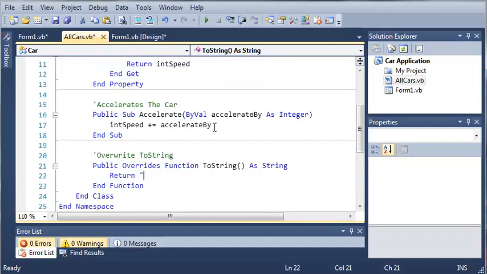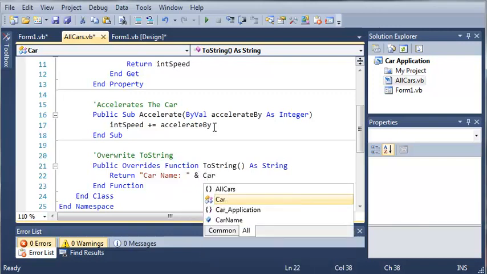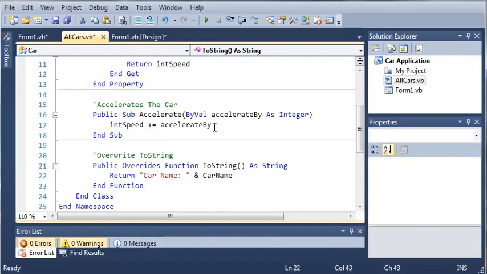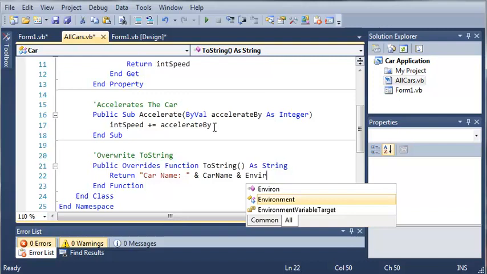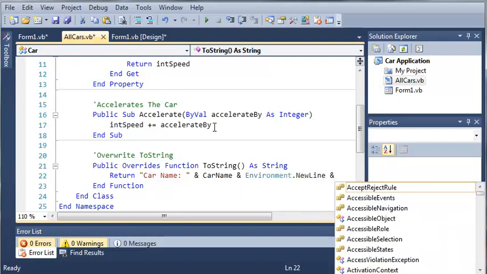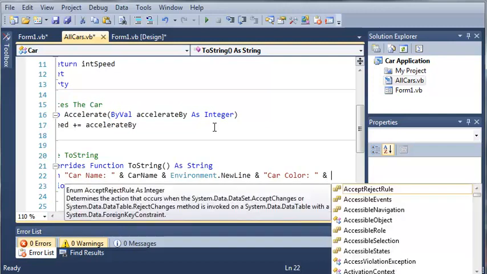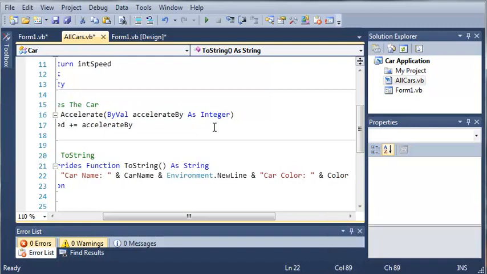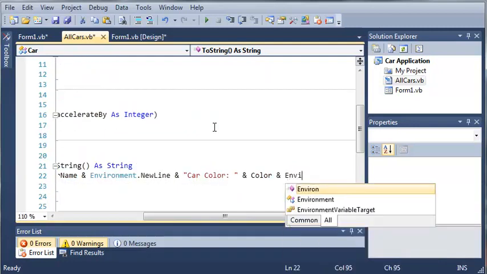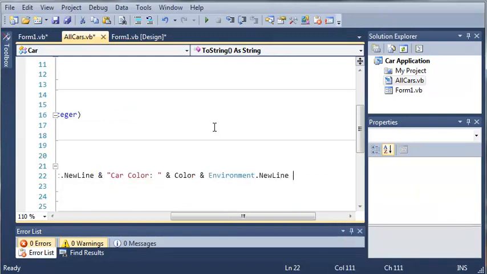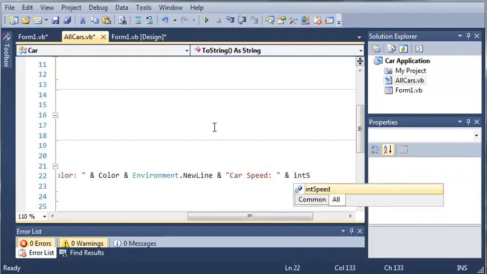So we'll type car name, and then we will add the name of the car. Then we'll go ahead and add a new line by typing environment dot new line. We'll go ahead and add the color. So car color, and then we'll add the color. Then we'll add the speed. So let's add a new line here, environment dot new line, and we'll type car speed, and then we'll go ahead and add int speed.